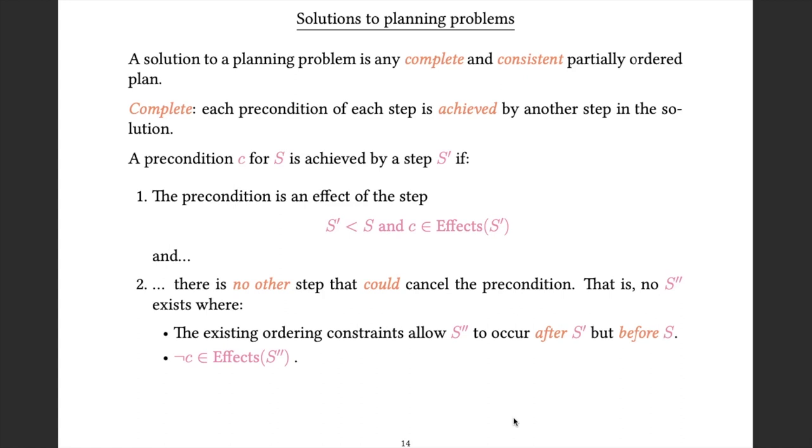What it means for a precondition to be achieved is something that you can probably guess. If you have a step S with a precondition C attached to it, then C is achieved for S by another step in the plan, S prime, if S prime has to happen sometime before S, and C is an effect of S prime. So we're just matching up effects of earlier actions with preconditions of later actions.